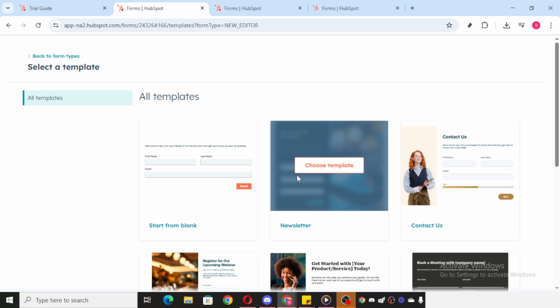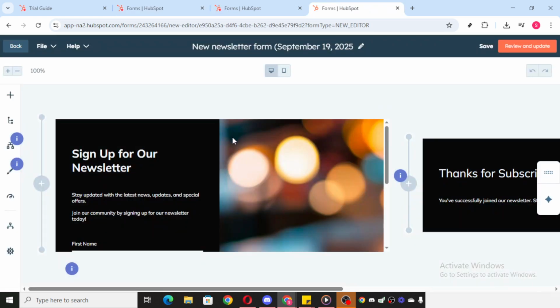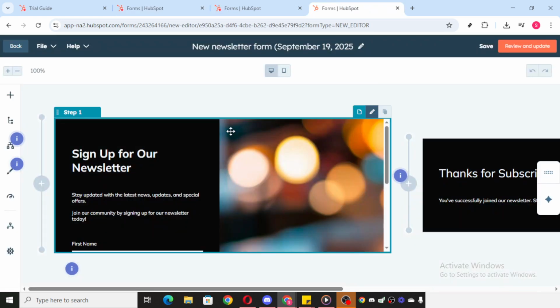The next step involves selecting a template for your form. HubSpot provides various templates to help get you started, so take your time to browse through and find one that fits your needs and aesthetic. Once you've selected a template, it's time to roll up your sleeves and dive into customization.